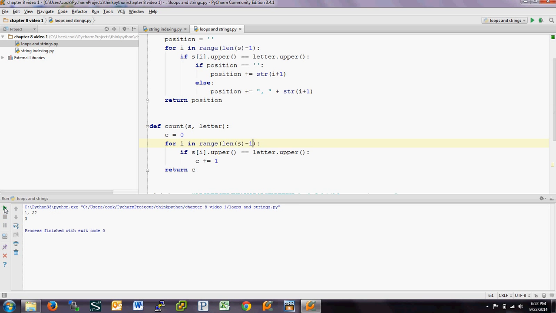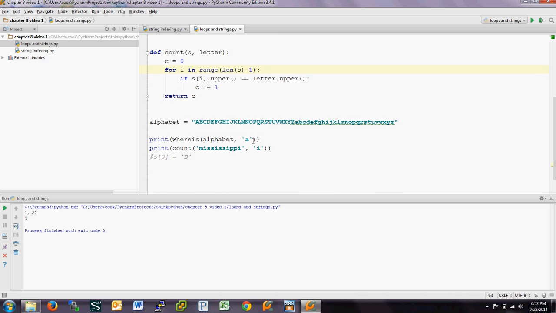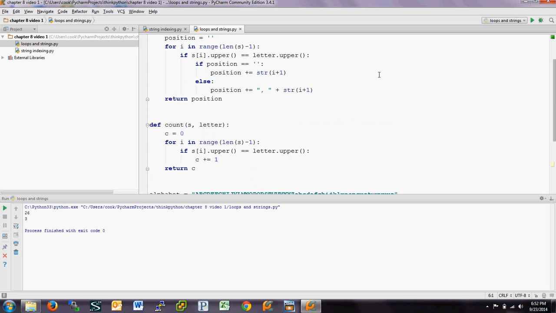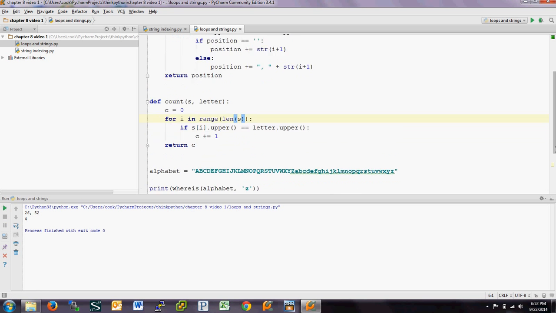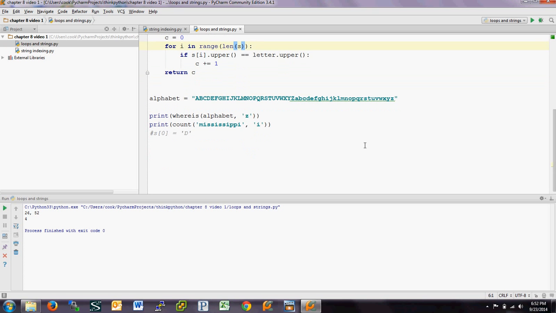I've been getting some complaints that my videos are actually a little too perfect, so my students are wanting to see me screw up. If I run this with a Z, I'm actually not going to get the last position. I'm only going to get to 26. So I really want to go up to length of S here. And now we should get the right thing. So 26 and 52, and there are 4 I's in Mississippi.